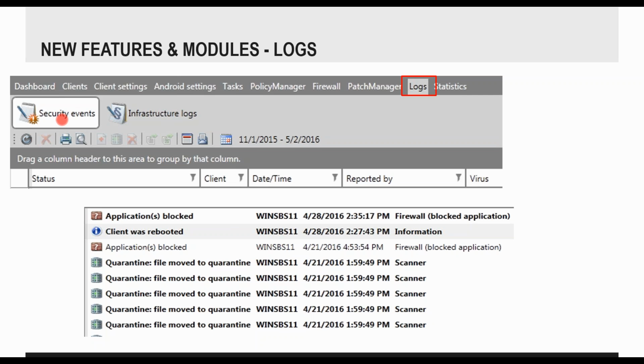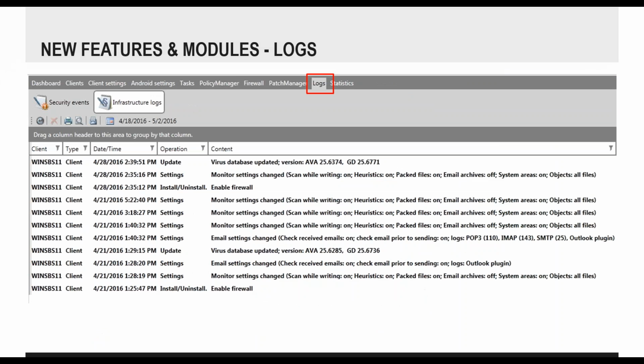And here also two tabs, one the security events and the other one is the infrastructure logs. So anything relating to security, of course, will be displayed under the security events. And you can see here that things like any configuration changes that have been made on those clients or on the management server are going to be displayed in the infrastructure logs.